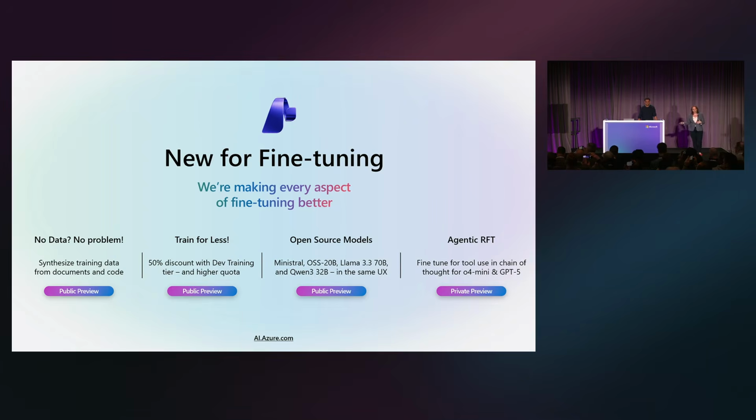So Omkar called this out, but we're also introducing developer training tier. What this is, it's running training jobs for fine-tuning on spot capacity. So it might take a little bit longer, but it costs half as much. So 50% off for those training jobs, and you get higher quota. If anyone in this room has run a fine-tuning job on Foundry before, you've probably been a little frustrated with us. Why can I only run one job at a time? Why is it taking so long? You get more quota at a lower price with the developer training. So making it easier than ever.